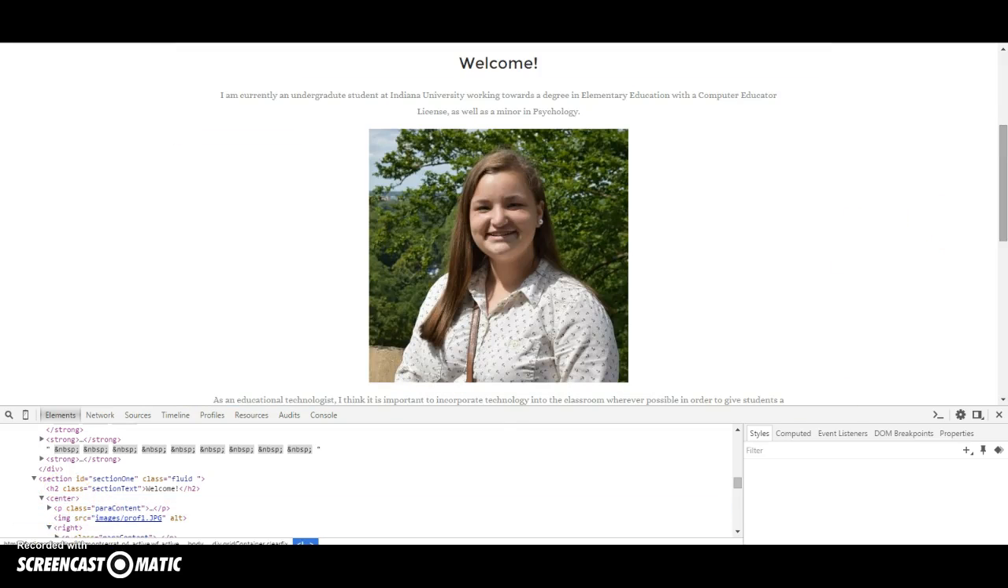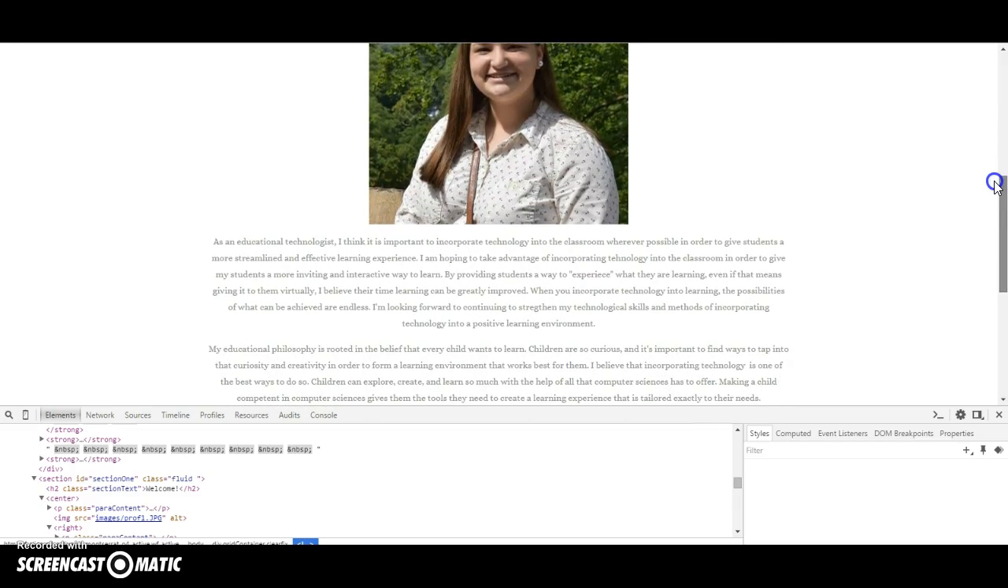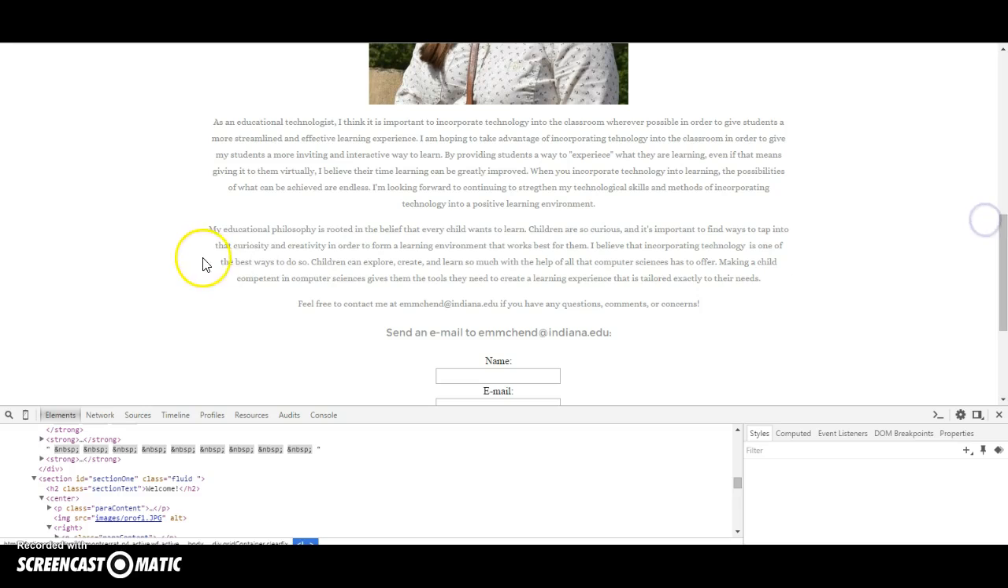And then on this main page, I just have who I am as an educational technologist, as someone who is really getting their license to be able to help others with technology. And then I have a section here about my own educational philosophy.